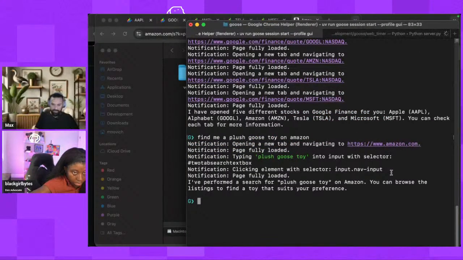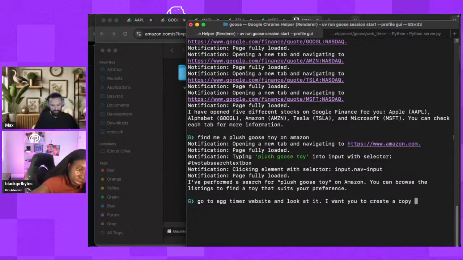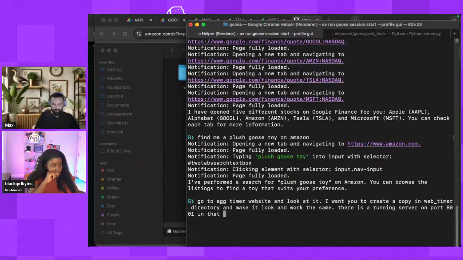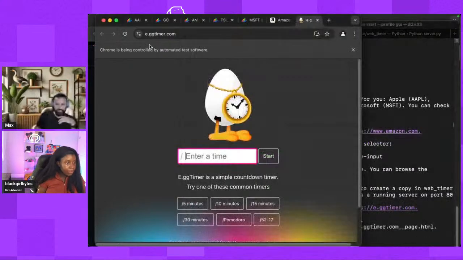And what I'm gonna say to Goose, go to egg timer website and look at it. I want you to create a copy in WebTimer directory and make it look and work the same. There is a running server on port 8001 in that location. So what it's going to do right now, it's going to open the EggTimer website.